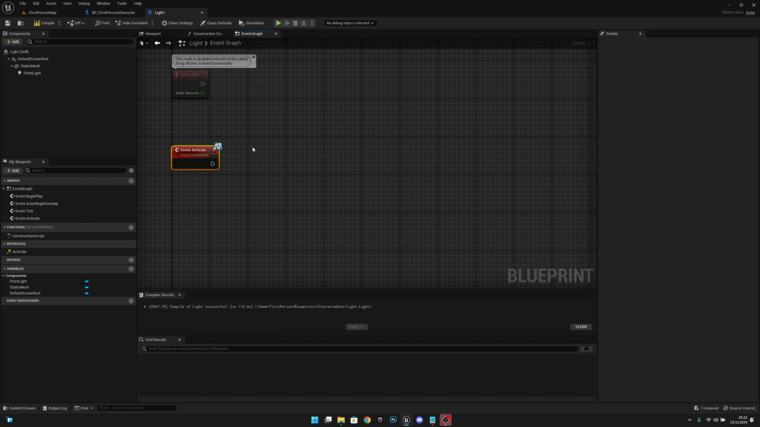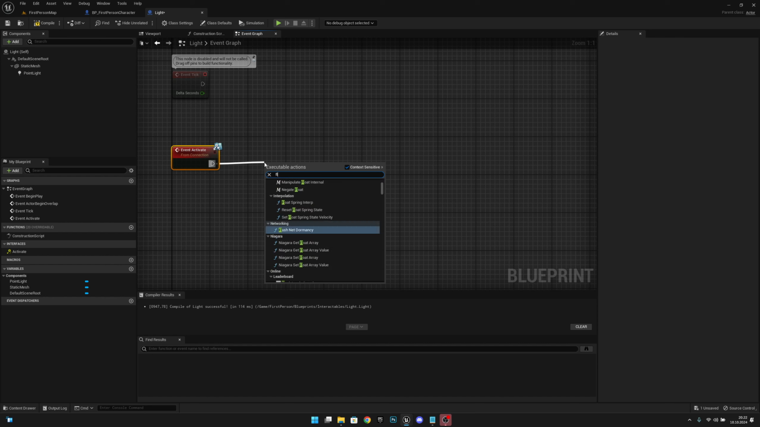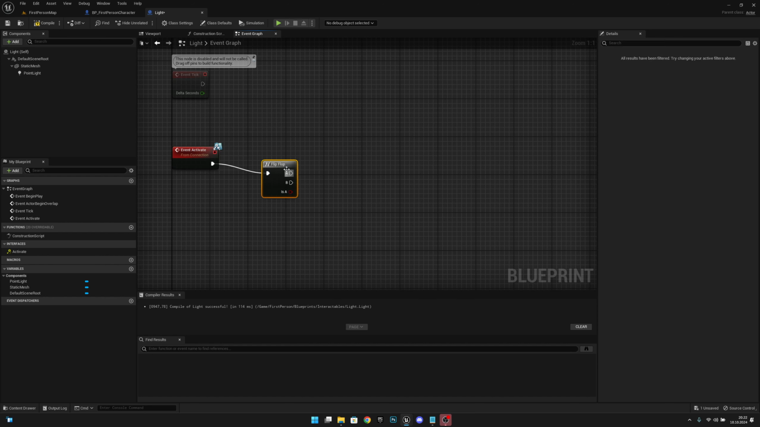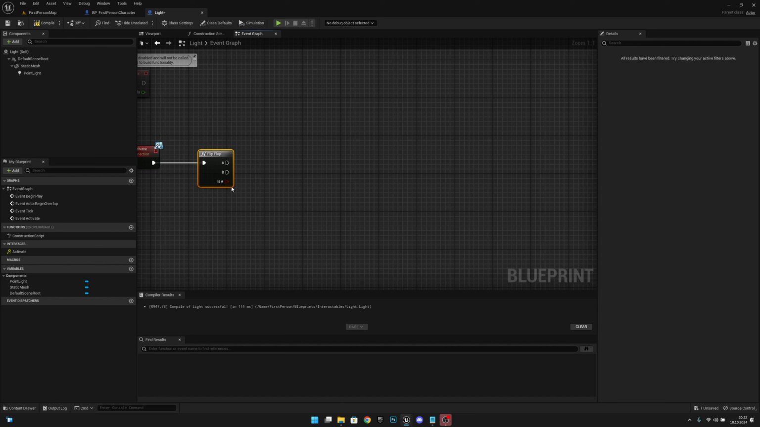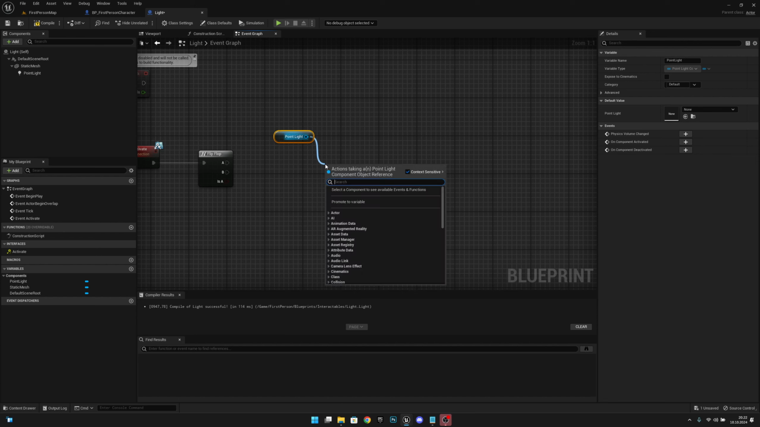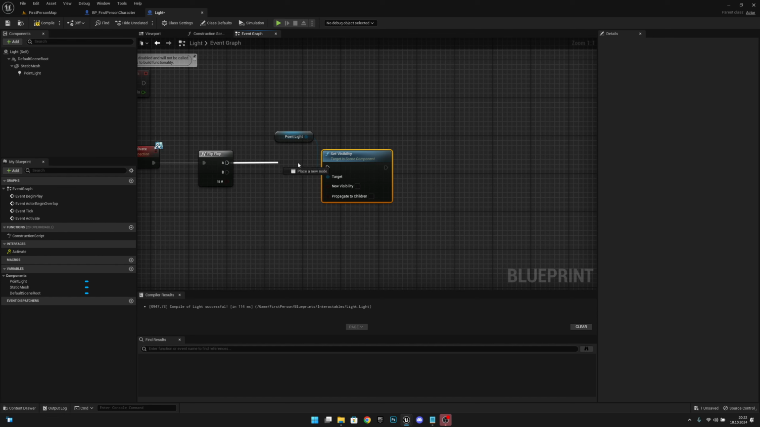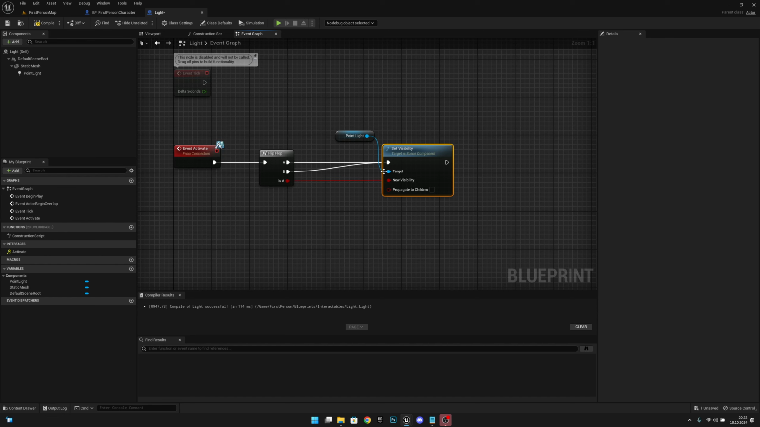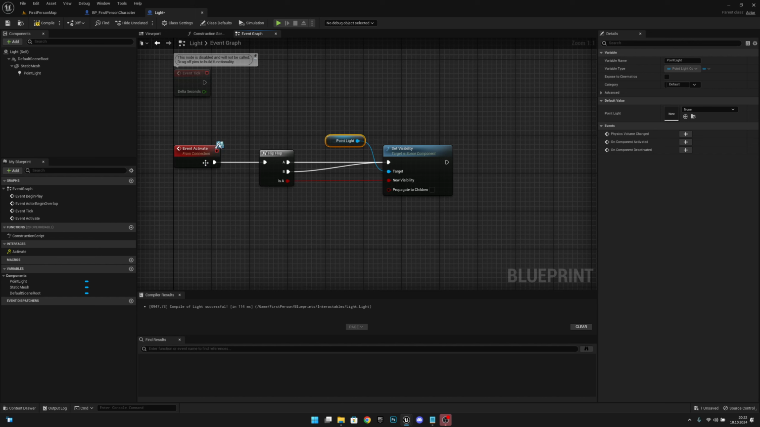So what I will do, I will just create a simple flip flop, so it will change between two things. Now let's get the point light and let's set visibility. Now let's connect A to here, also B to here, so it will call this on both of these. And now A to new visibility, so it will change it on and off when we call this.